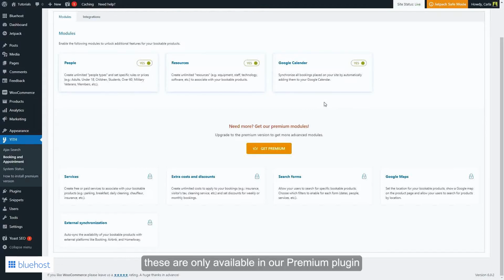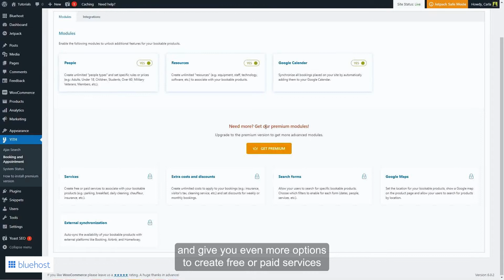Below, you're going to find other modules that are not included in this plugin's version. These are only available in our premium plugin and give you even more options to create free or paid services to associate with your bookable products like parking or breakfast, extra costs like insurance or cleaning service, and discounts. You would also be able to create and add search forms to your pages so customers can filter and find the best bookable products or services for them.